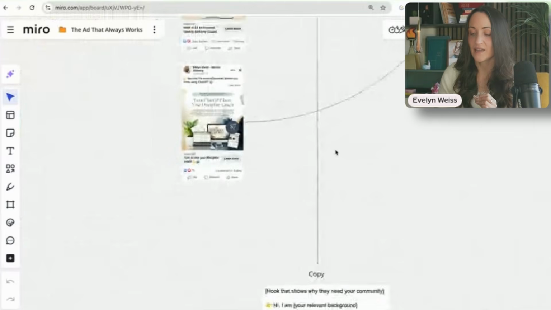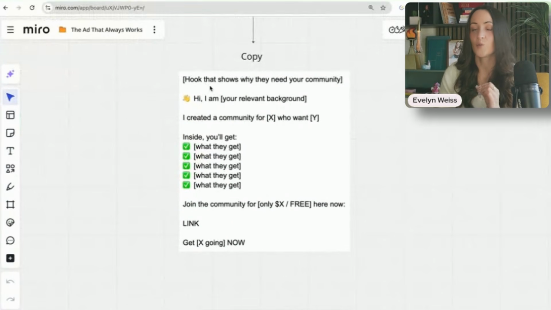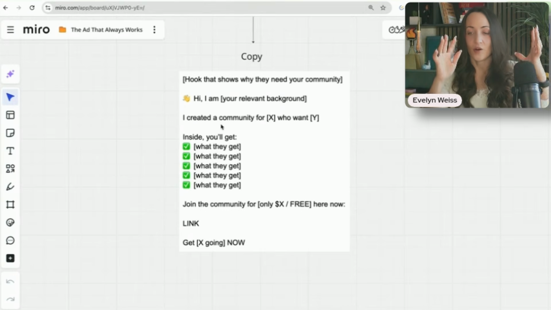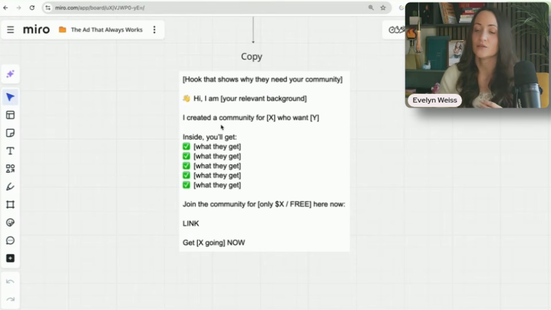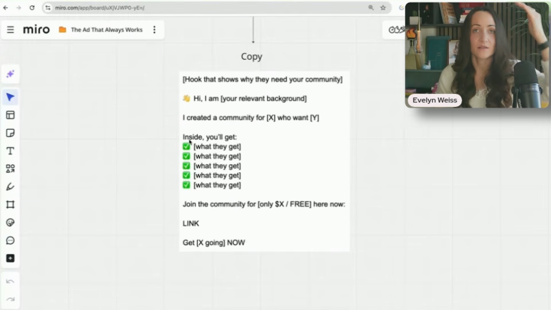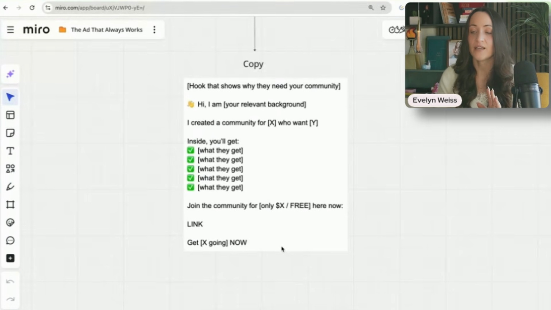Right, so these are the type of ads that we want to run, and the copy is always the same. Hook that shows why they need your offer or your community. Hi, who are you? Relevant background, again, proof. I created offer for customer who want X result, right? You get, list exactly what they get, join the offer now for price, link, final call to action. Always the same copy.